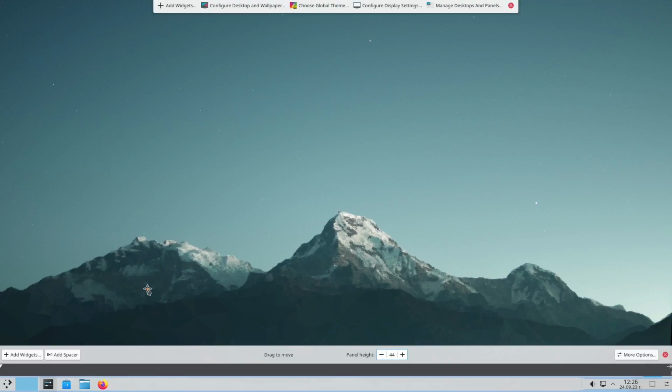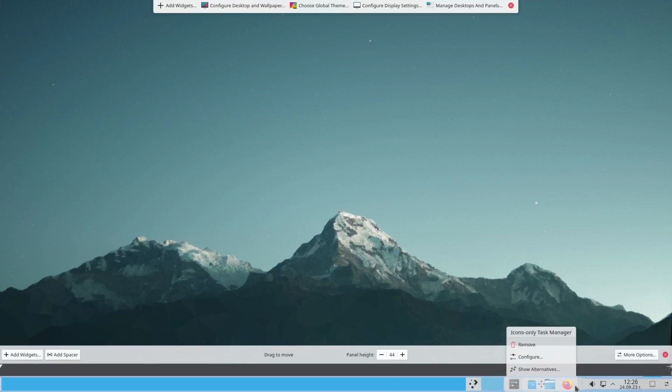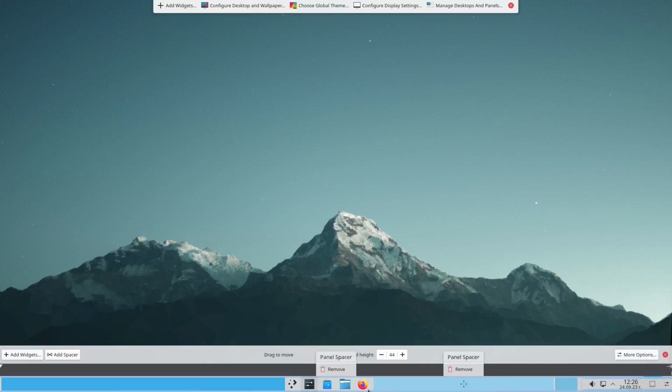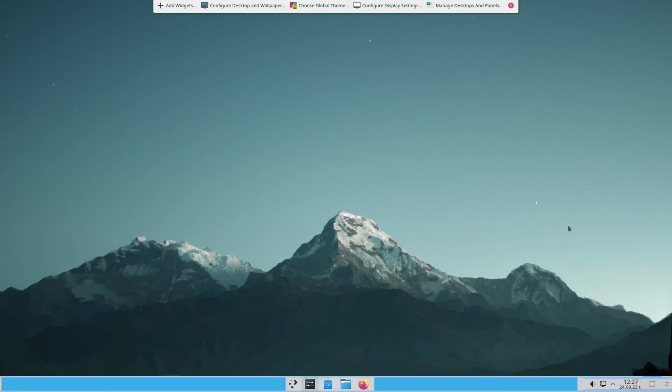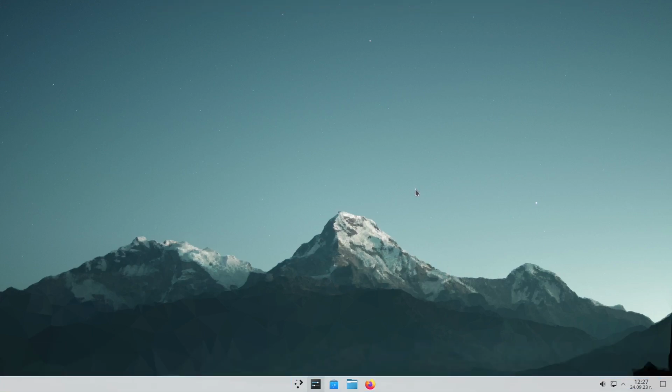Okay, so now I would just add another spacer here. I need another one actually. So here in the middle we can put the menu bar and the applications. Now we are pretty close to what we like, aren't we? Let's check it out. Yep, it's already pretty close.